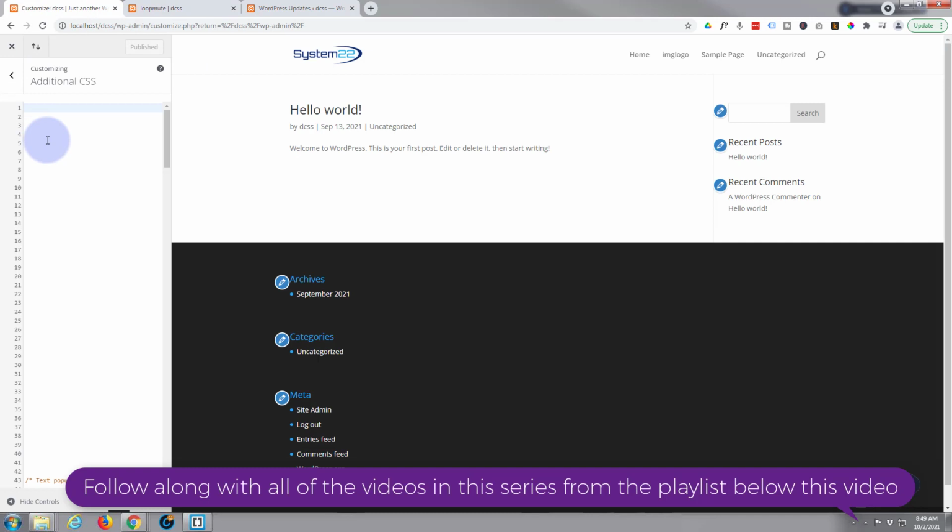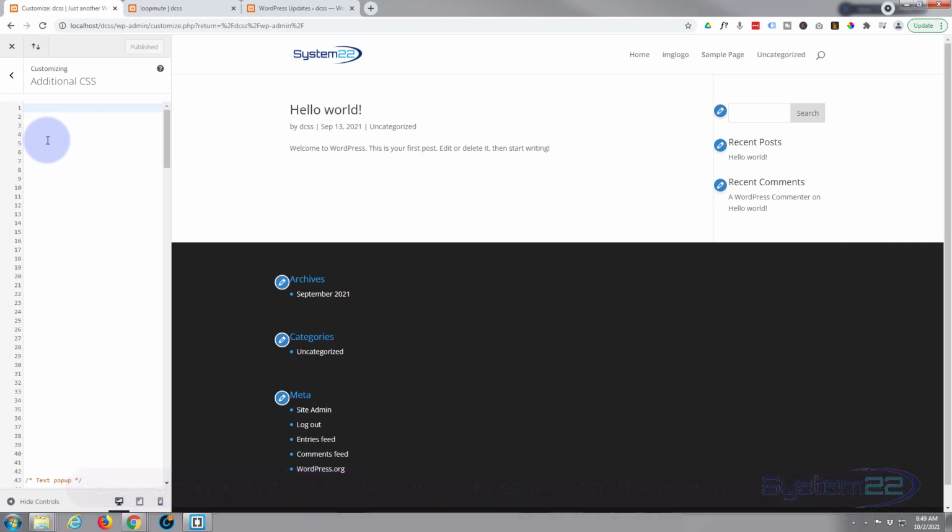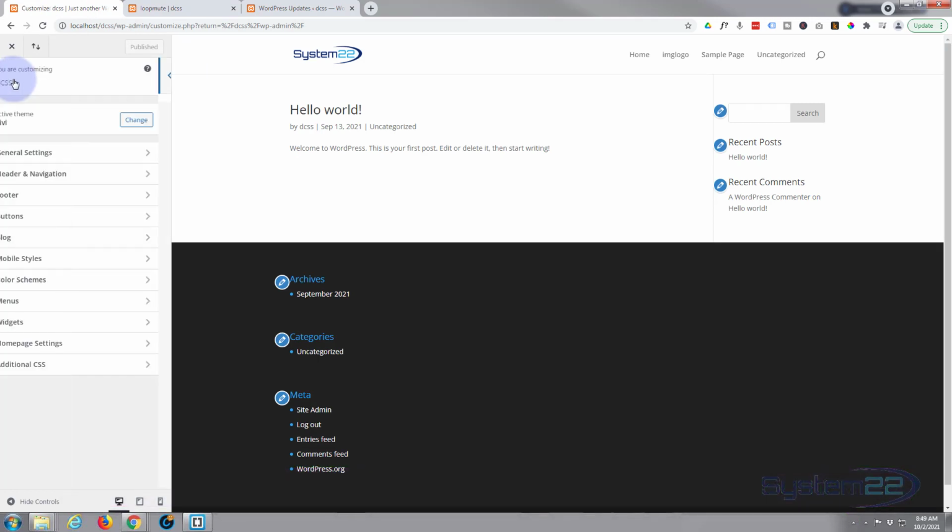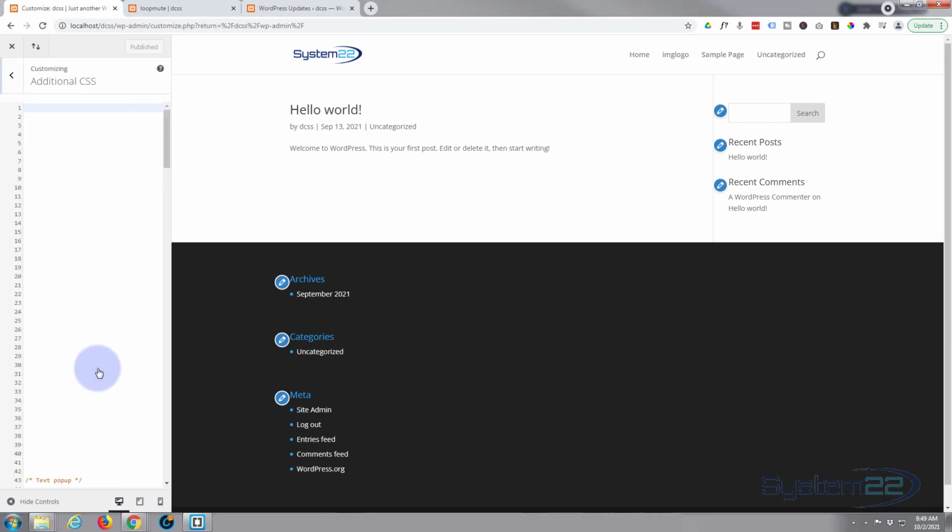To get there, go to your dashboard, down to appearance, and then customize. That will take you to this page. Just need to go into the additional CSS at the bottom, and this is where we'll be doing our coding. So I'm actually going to go and take the code that we used the other day and paste it in here. So let's give it a title.